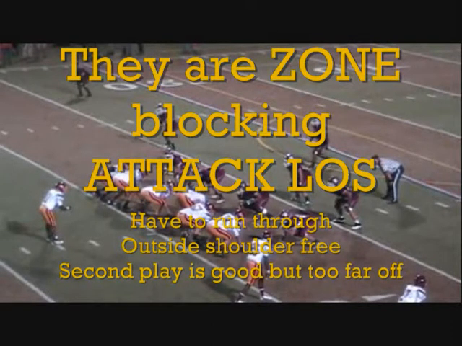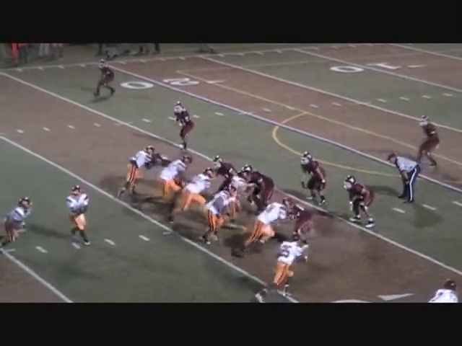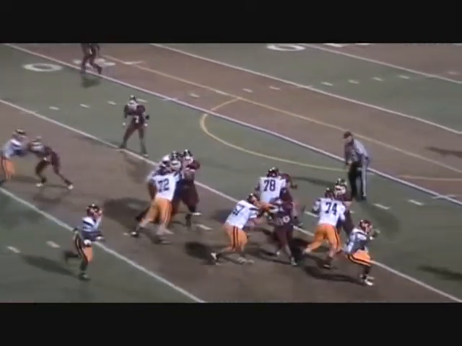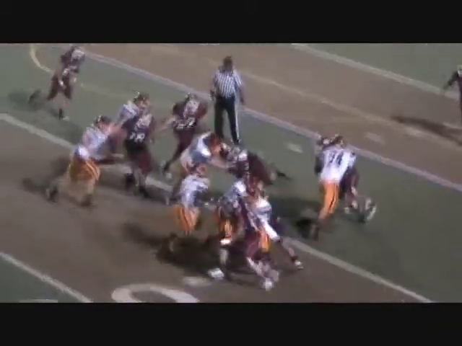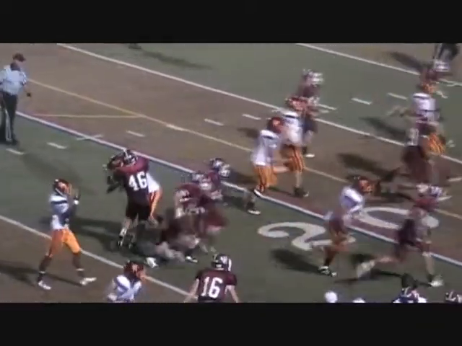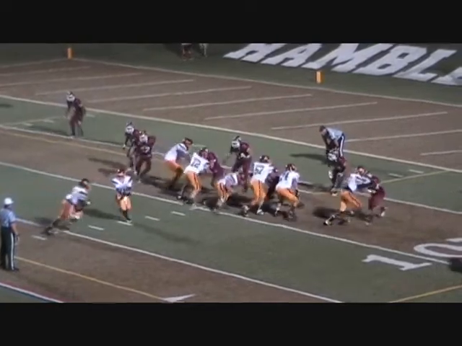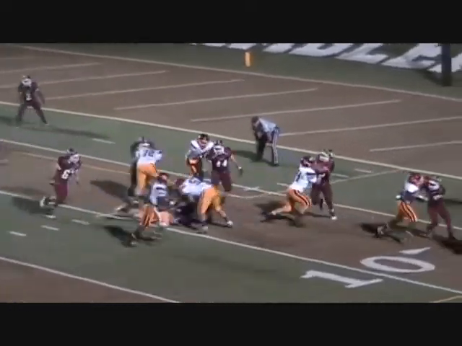These guys are zone blocking, which means that you have to attack the line of scrimmage. You have to go through the outside shoulder free. And both of these plays are the same thing. You're too far off the football. Once you get to where you think that football is and see he's got your outside shoulder free and you're chicken fighting with him, you have to get that 45 up into the line of scrimmage. Remember how we worked on that and talked about.